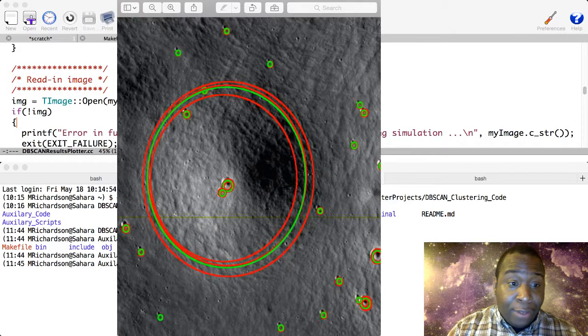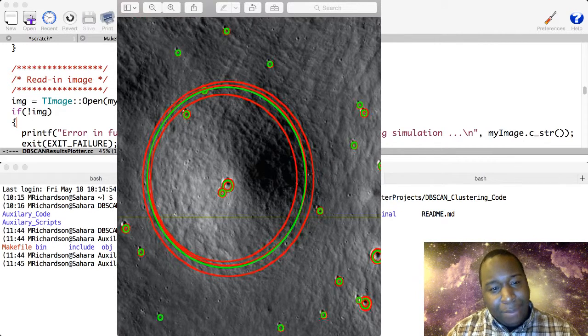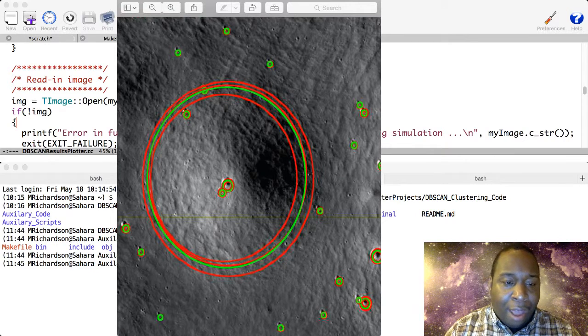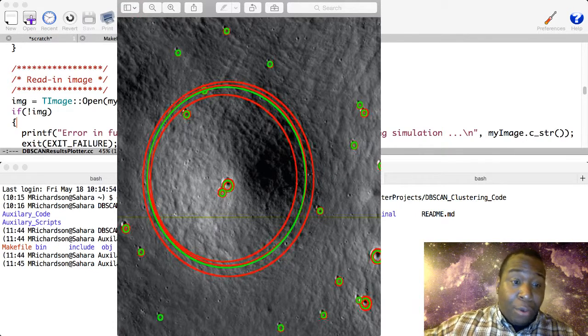And we've taken these user markings and created one single ring, which corresponds to this green ring that's within the same position and the same diameter as the other rings. It's actually an average of the other rings. And I've done this for every single crater.